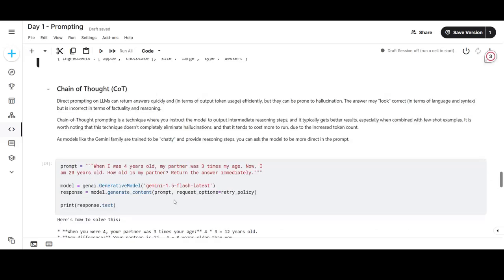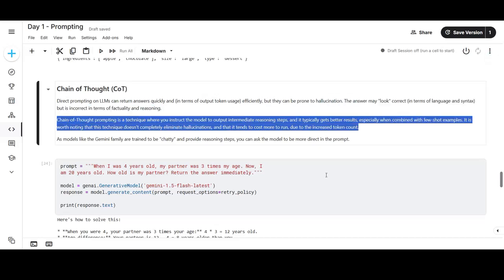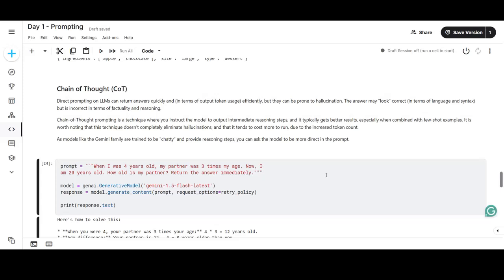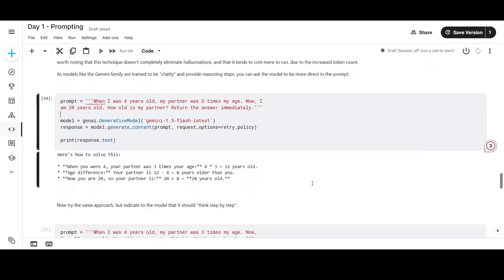Let's move on to the next, that is chain of thought. Chain of thought prompting is a technique where you instruct the model to output intermediate reasoning steps, and it typically gets better results, especially when combined with few shot examples. So check out the prompt here. When I was 4 years old, my partner was 3 times my age. Now I am 20 years old. How old is my partner? So as you can see, 8 years difference. When you are 4, your partner is 3 times your age. So obviously your partner is 12 years old.